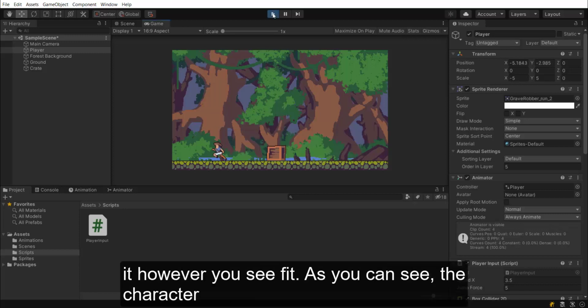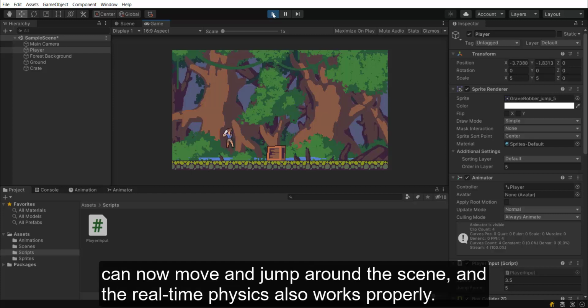As you can see, the character can now move and jump around the scene, and the real-time physics also works properly.